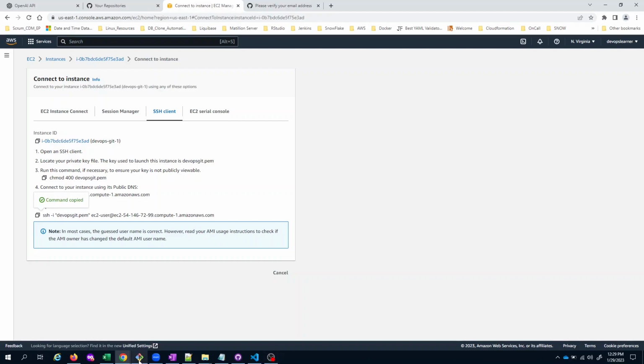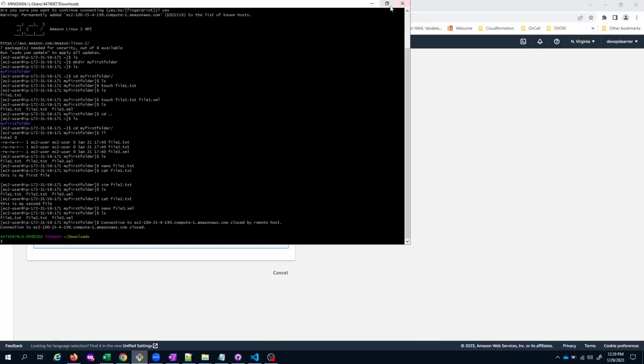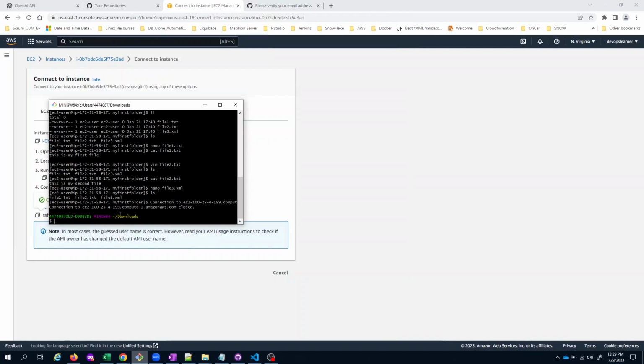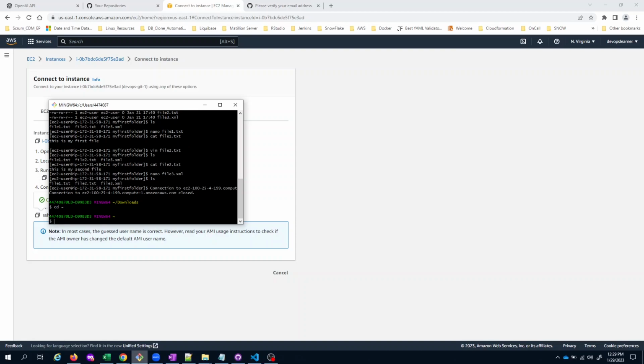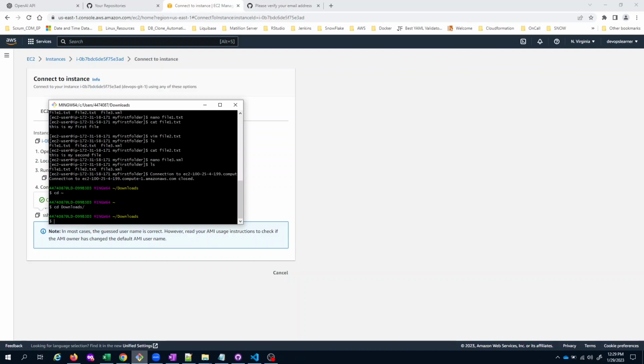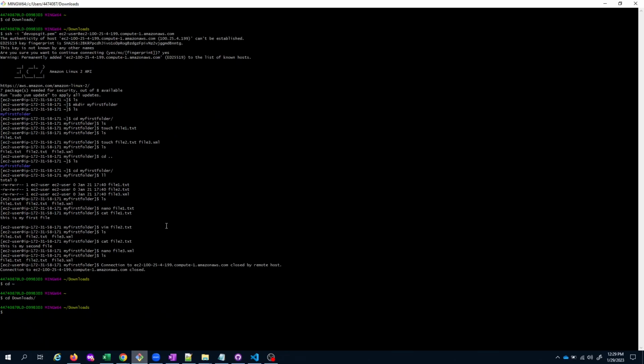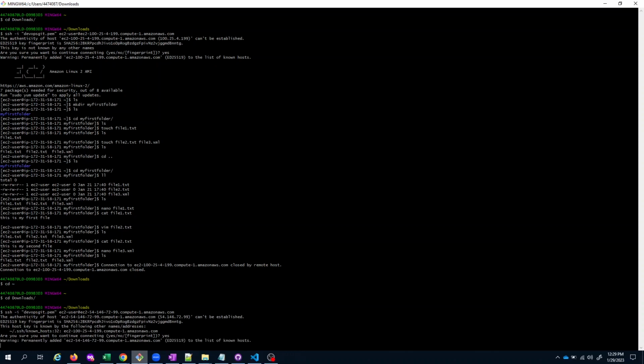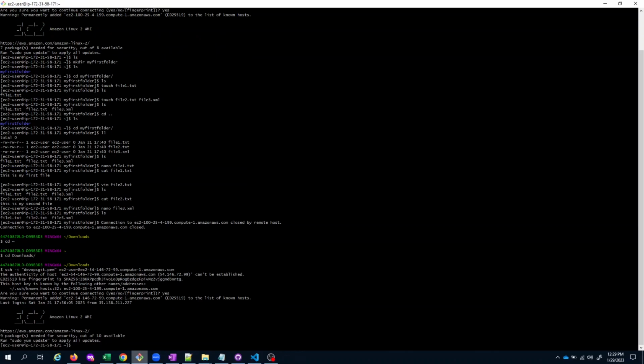and I'll go to my Git Bash, and I'm still logged in from last time, so I'll go to the home folder. My key, my PEM file, is in the download folder, so I cd to the download folder, and I paste, and I enter, and yes, voila, now I'm logged into my virtual machine.